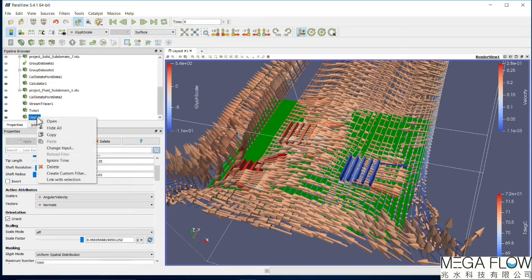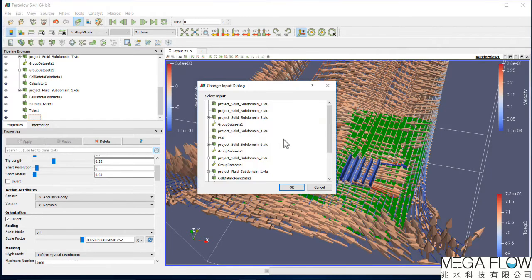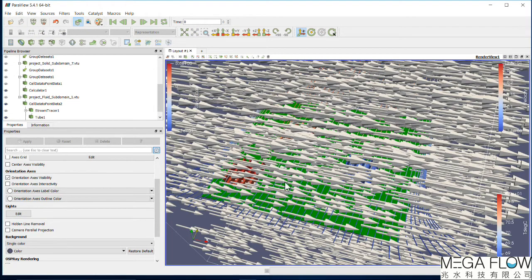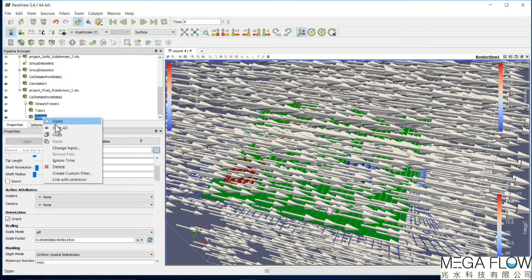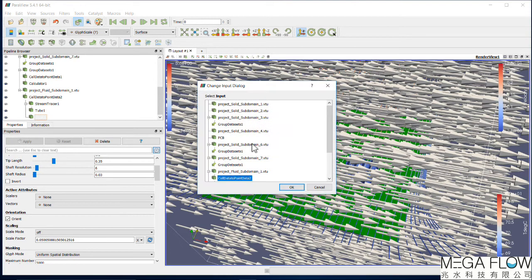Incidentally, if you right click, you could say change the input, and you could select one of these other things. So maybe I want glyphs for that entire domain, right? I don't really want that, but once you create something, you can change its input so that you don't have to completely start over. So what did I have it on? I had it on the tube, or we could just do the stream tracer.